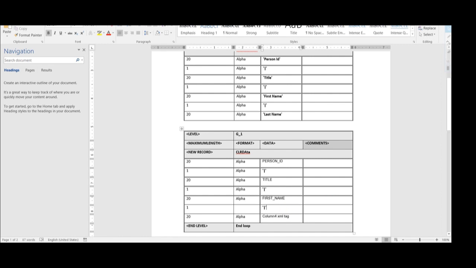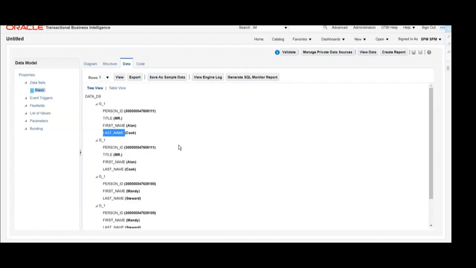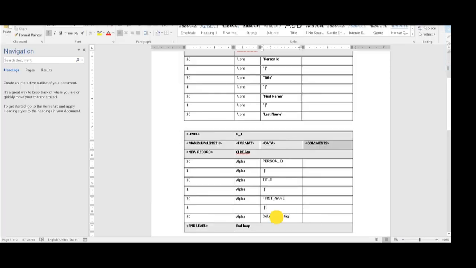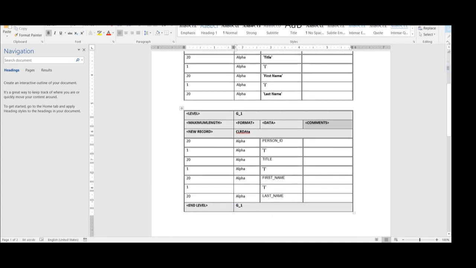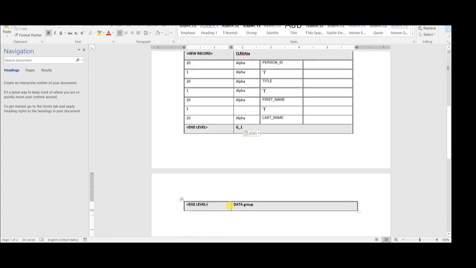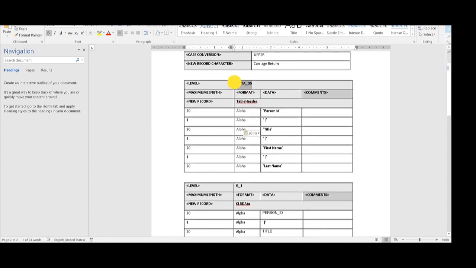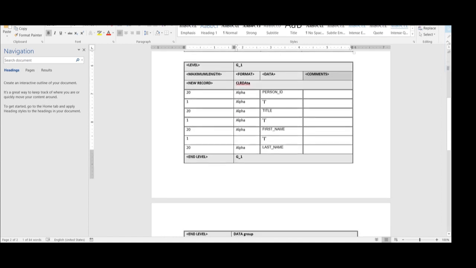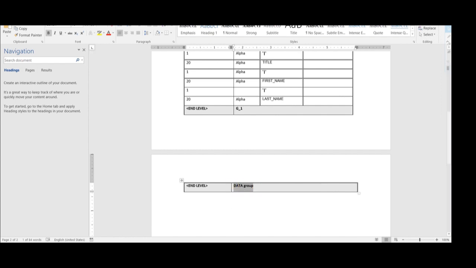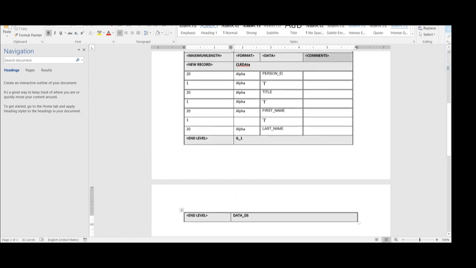and next is the column 4, which is the last underscore name. So I'm mentioning XML tag here as last underscore name. Here end level is mentioned as end loop. First our loop is open as G1, so that should get ended. Next we have to end that data group. Our data group name is data underscore ds. So we're mentioning data group as data underscore ds.